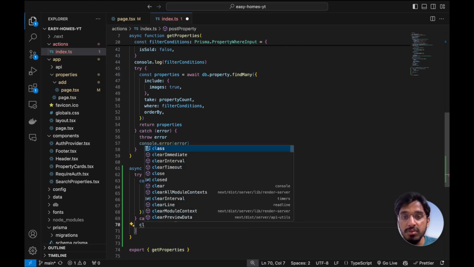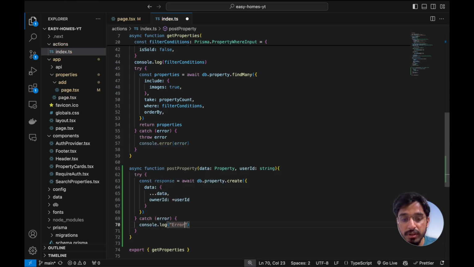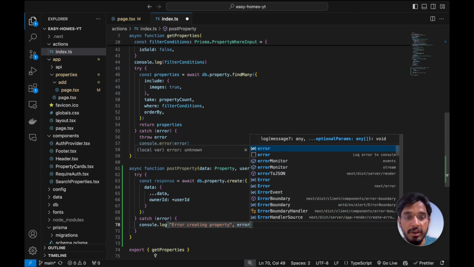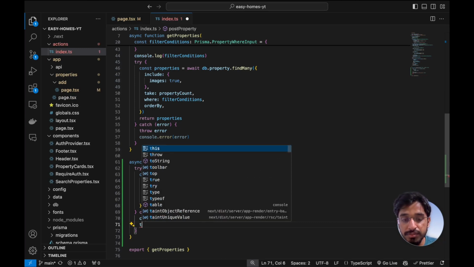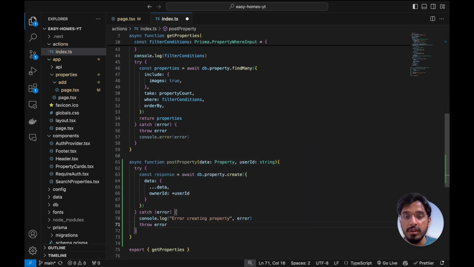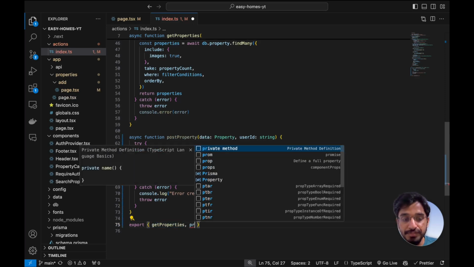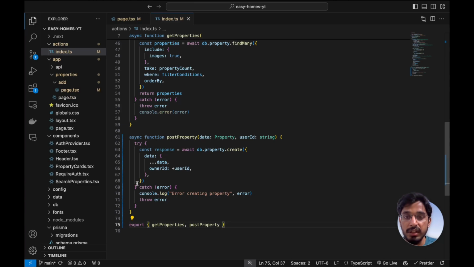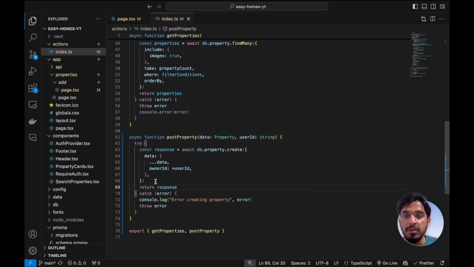First I'm just going to console log the error, like we can say error creating property, and then pass in the error. All right, and then finally we throw the error. We just want to terminate the process, right? So throw error. All right, once that's done, we can just export this post property. One last thing, let's return the response. All right, so our server action for posting a property is done.